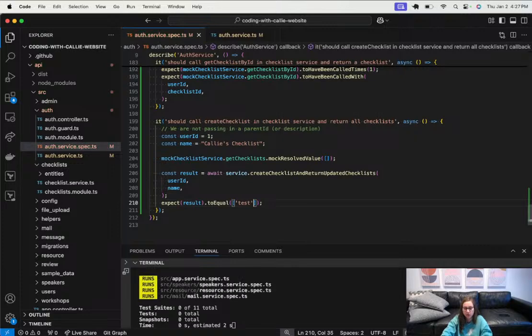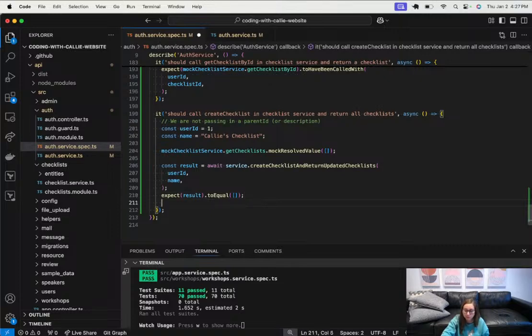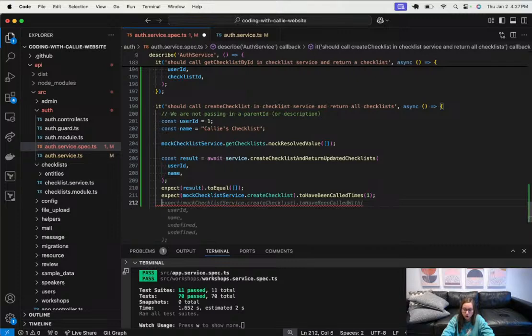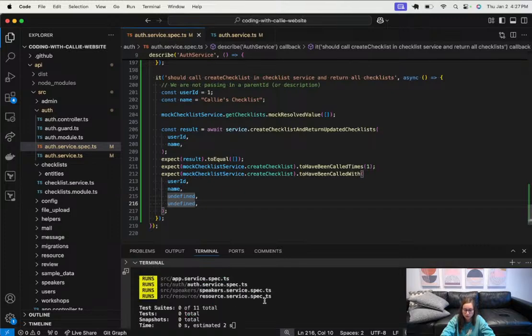Now let's just change it because we should see that it fails now. Perfect. Sometimes if you want to make sure that your test is testing the right thing, change what you are doing and then you'll be able to see it. Okay? But that's not ultimately what we're testing. What we want to test is that we called the create checklist and we called it with the user ID, name, undefined, and undefined.